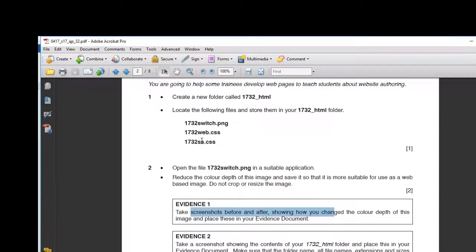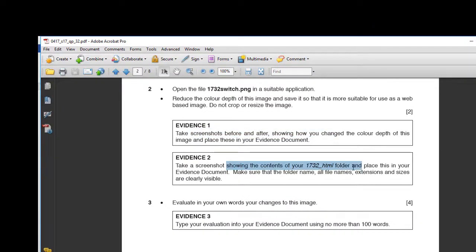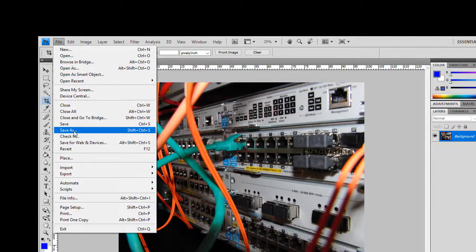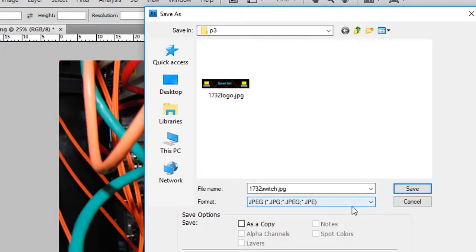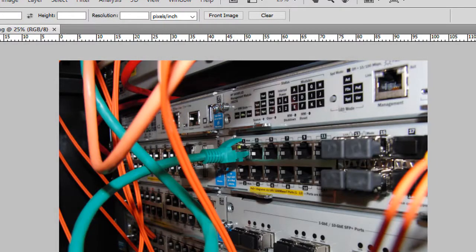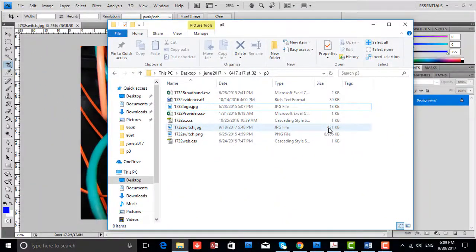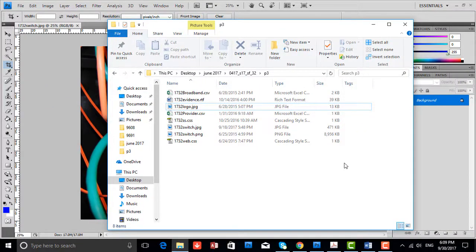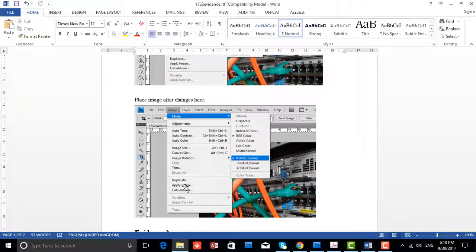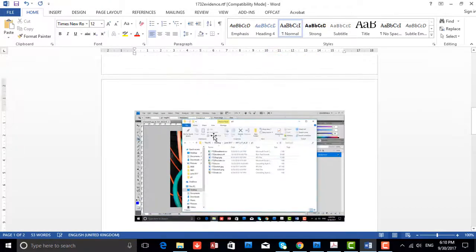Yes. Now the next question says that take a screenshot showing the content of your 1732 HTML folder. Before that, save the image. Save it as a JPEG picture because PNG is not suitable for web applications. Click save, click OK, and take the screenshot. After changing the color depth, the size is reduced to 471. Take the screenshot of this by pressing print screen. Paste it here. If you want, you can crop it to see only the necessary part.